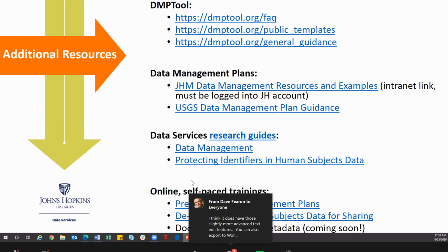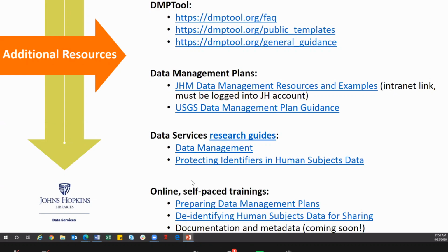I have some additional resources on data management planning and Dmptool here. At the top, some resources from the Dmptool itself. They have a lot of guidance on how the tool was created and how to use it on their website. They also have a list of all of the funding agencies that are available and when the templates were most recently updated, so you can see that in a chart on their website.